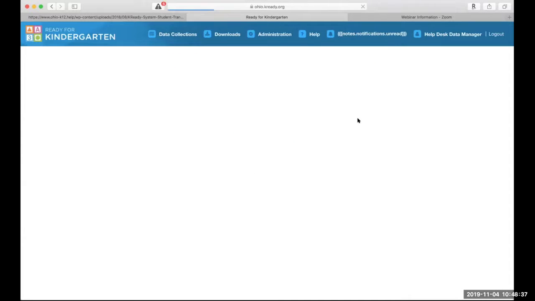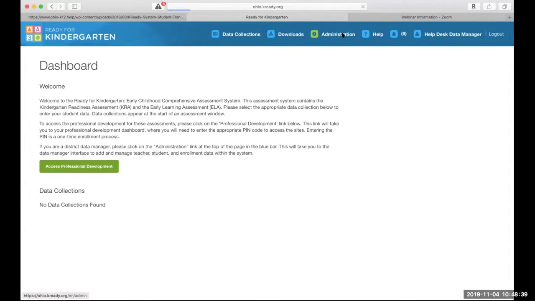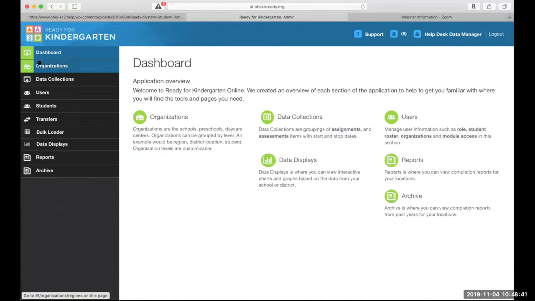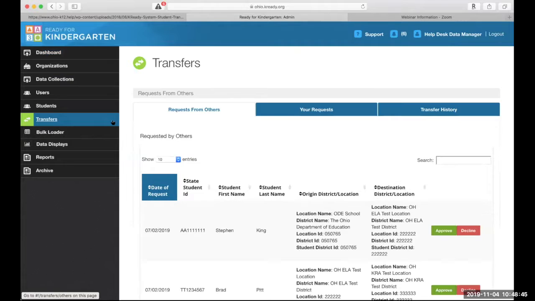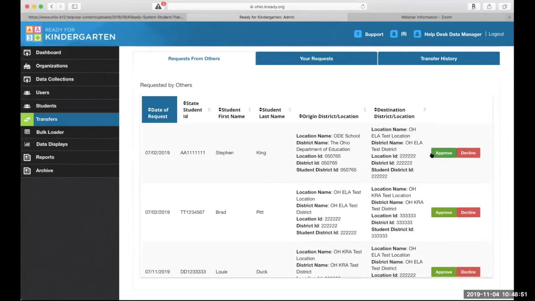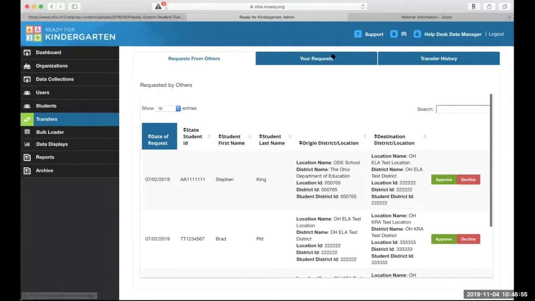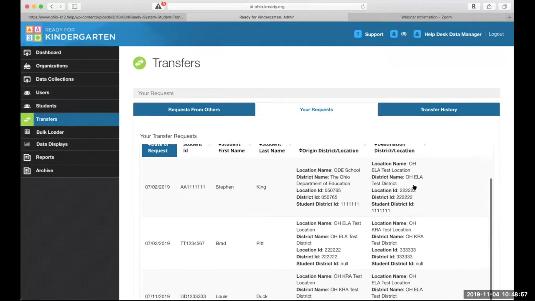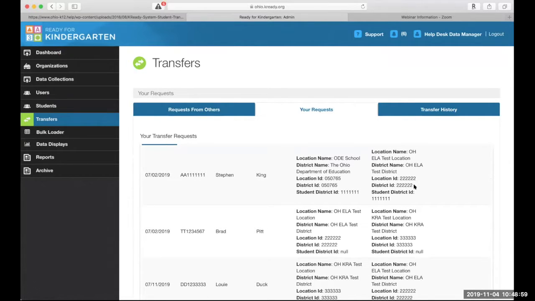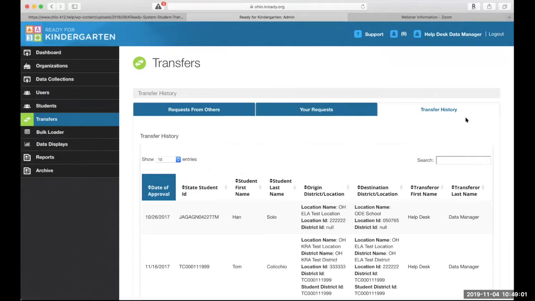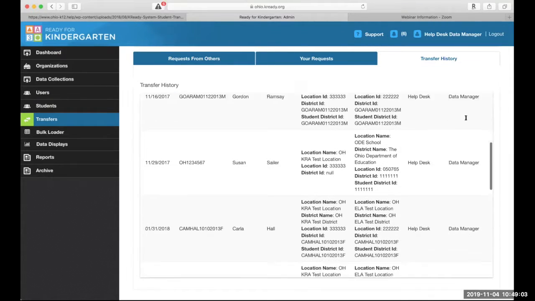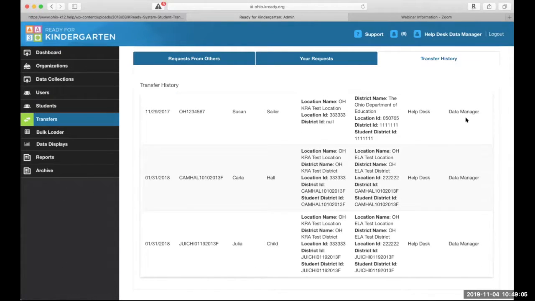So I'm logging in here. I'm going to click on Administration as a data manager. Here in the left-hand navigation, you should see transfers, and it will bring you to the transfer status page. This is where you can respond to transfer requests that come into you. You can also check on the requests that you've sent out to see whether or not they've been approved or not, and you can find a history of those transfer requests between you and other districts.